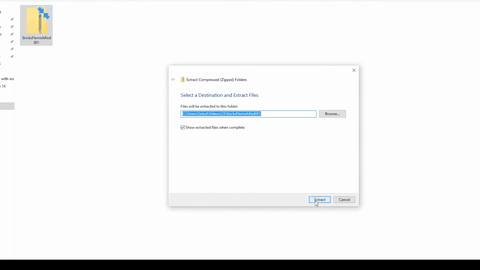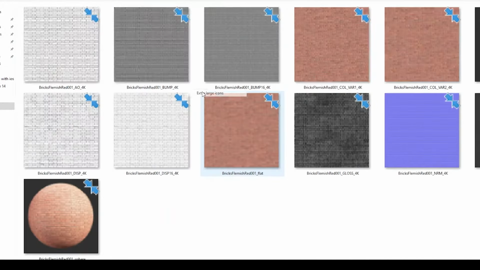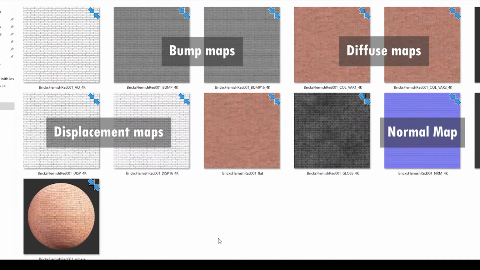Once you've downloaded it, it will come in as a zip file. Just unzip the file and you will get a folder with a set of pictures. You can look at the name of each picture to see what type of map they are.